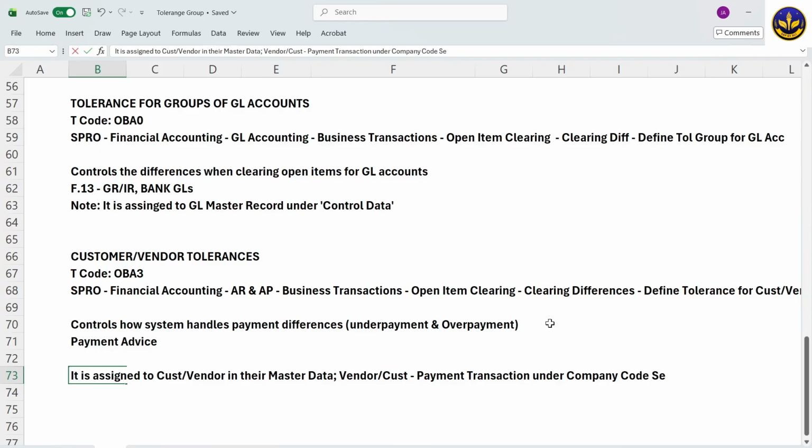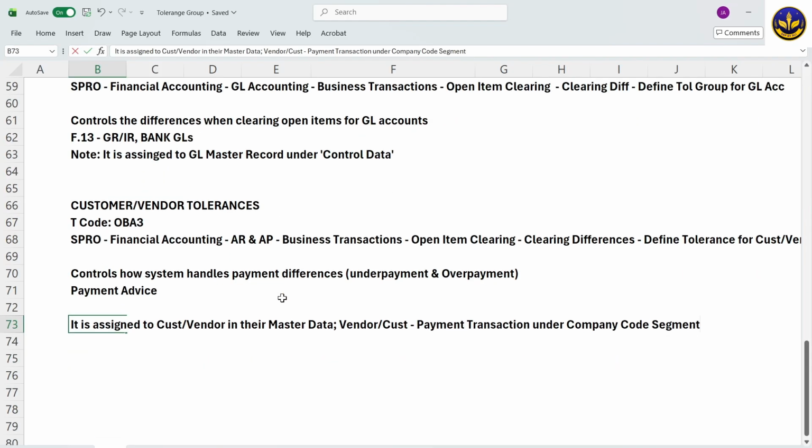Because we have different levels of data. If you go to the customer or vendor master data, for example, there is company code data, sales area data, purchasing organization data, and general data. The company code segment has this particular field, vendor first payment transaction. Under that, you have a tolerance group option to give the tolerance group of your vendor as well as the customer. So this is how you define your tolerances for vendor and customer.